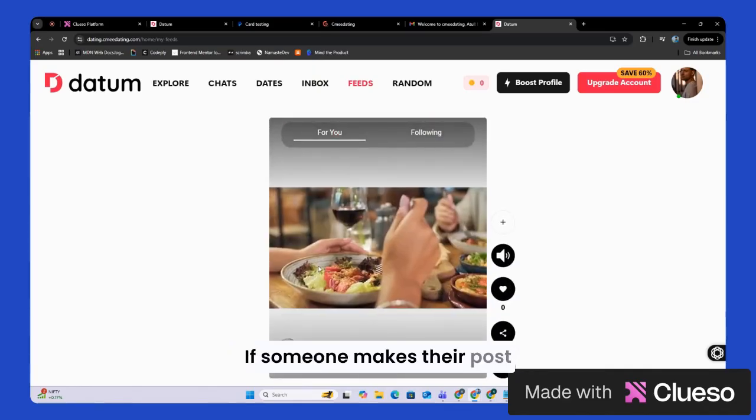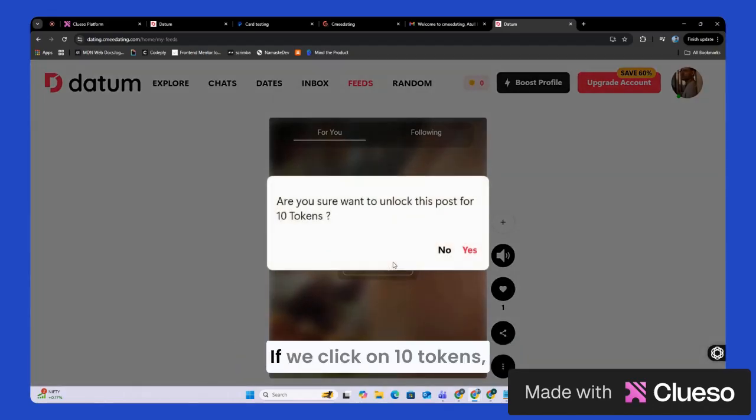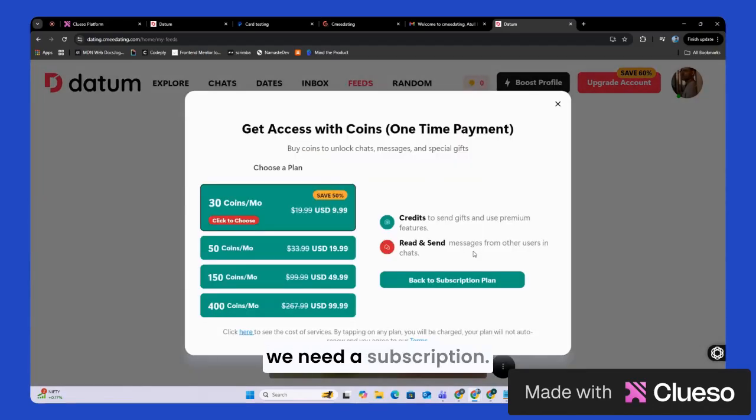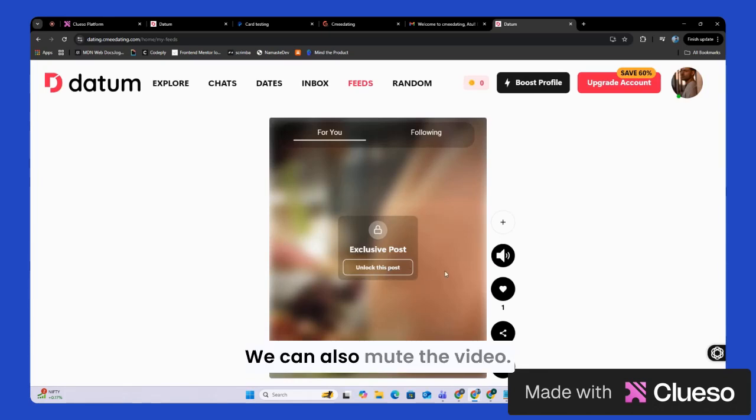If someone makes their post exclusive, we need to unlock it. To unlock, we need 10 tokens. If we click on 10 tokens, we need a subscription. Once we buy the plan for USD 919, 30 coins are added to our wallet, and we can unlock the post. If the video has sound, we can unmute it. We can also mute the video.